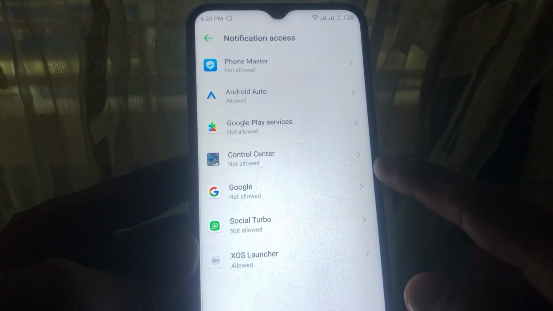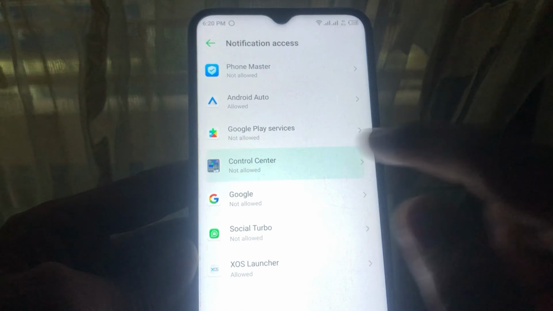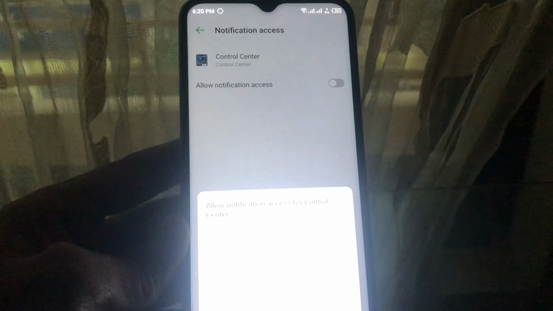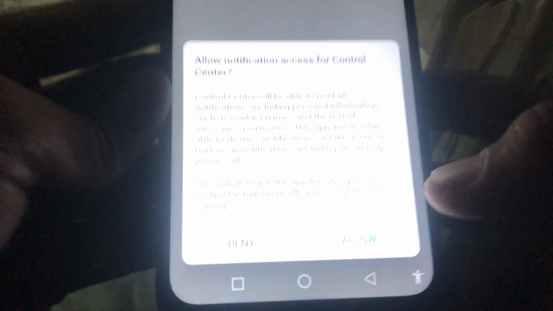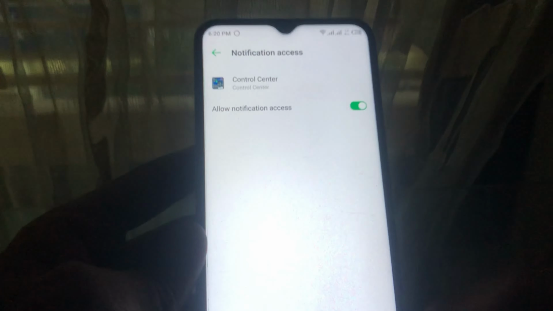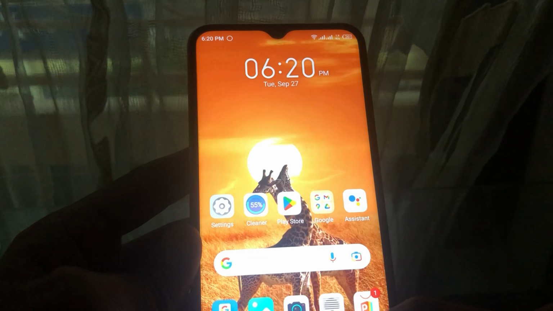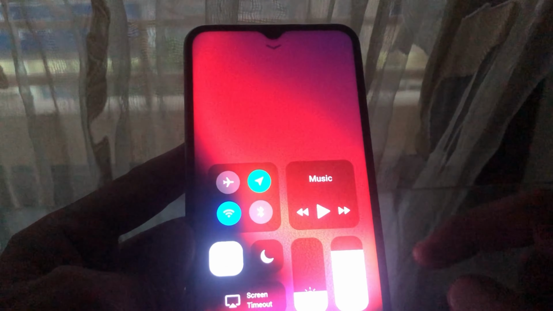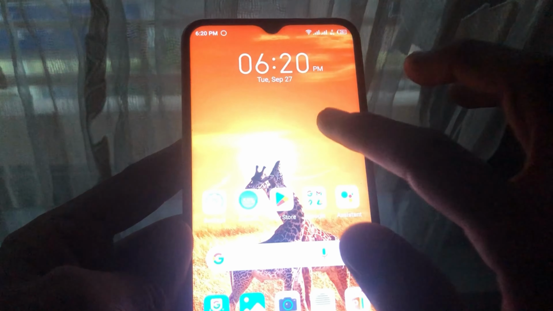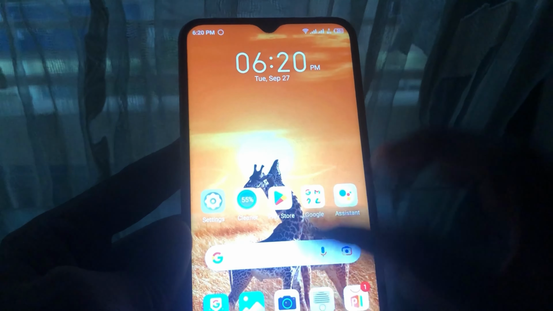So you have to give access notification. Just simply give it access notification. Just simply tap on allow. Now let me show you here. Here is my control center. Okay guys, here is my control center.